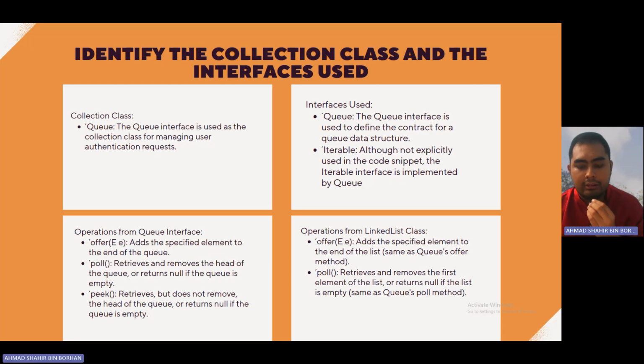For interface use, the Queue interface is used to define the contract for the queue data structure. It also provides methods like offer to add elements to the queue and poll to retrieve and remove elements from the queue. Although not explicitly stated in the code snippet, the interface is implemented by Queue, so it allows iteration over the elements in the queue using a for-each loop or iterator.